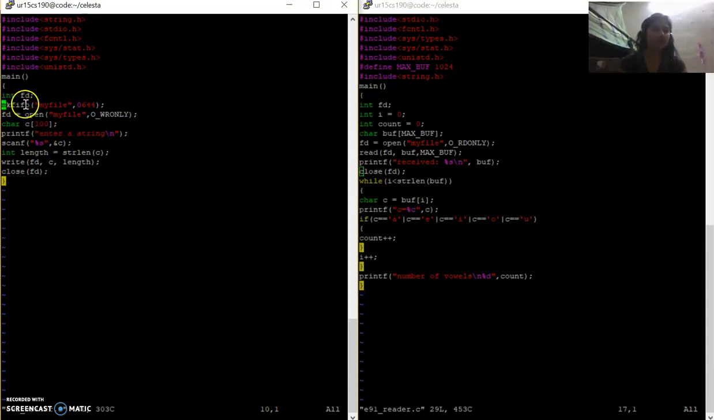Inside the writer process, I have int fd. Now mkfifo is the system call that is used to create a named pipe. So the name of the pipe will be myfile, and 0644 is the access permission for that particular pipe. Now we open that pipe. As we open the file, it's very similar to that. We say open myfile, O_WRONLY. That means we're opening it in write mode.